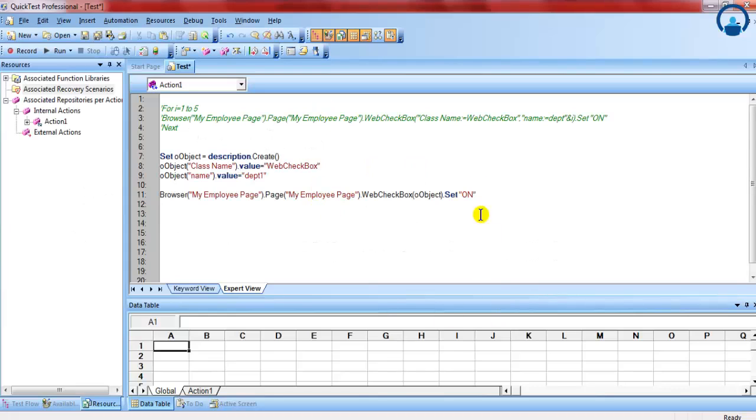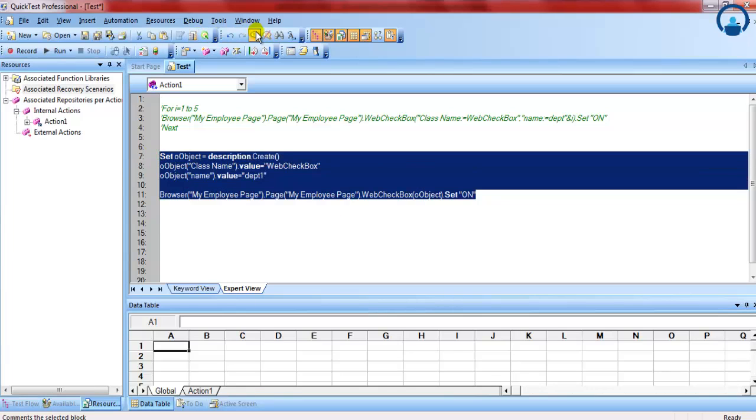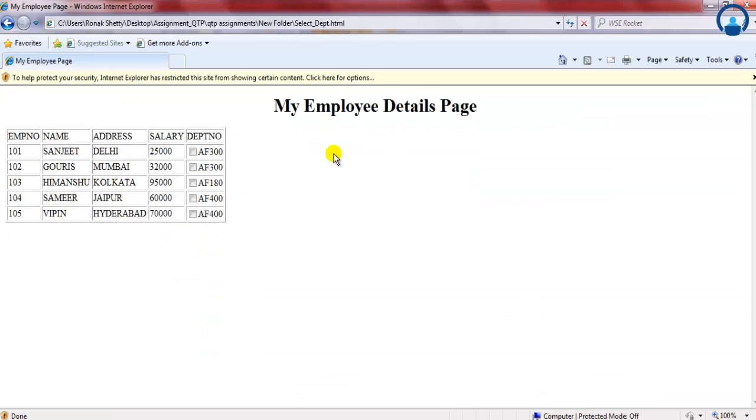Before explaining, I'll just comment this section and we'll start with a new line. I'll show you the example with respect to this same employee details page, so that you'll come to know the difference between using descriptive programming and child objects. Child objects come in the category of descriptive programming, but how they are different from normal descriptive programming is what you need to understand. So this is my page. The checkboxes on which I have to perform the operations are my child objects.